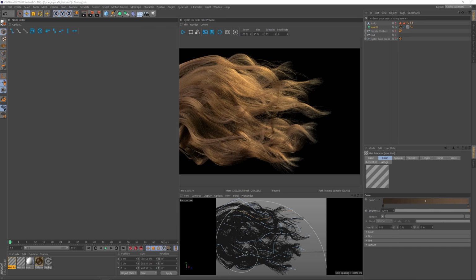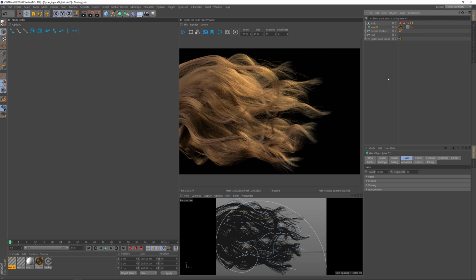Rendering hair has never been so easy. Now we have the principled hair shader. So in this scene, we have a Cinema 4D hair object, which is generating 25,000 strands. It also has a Cinema 4D hair texture tag on, which is controlling some of the dimensions like the thickness.